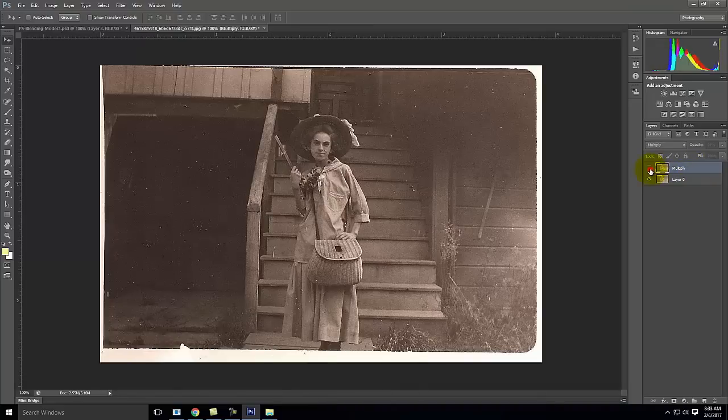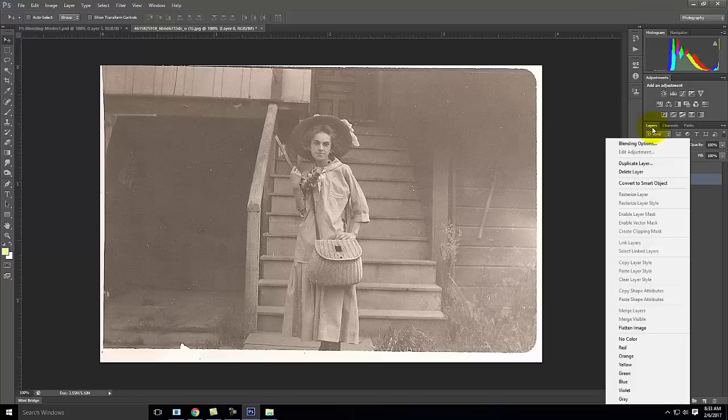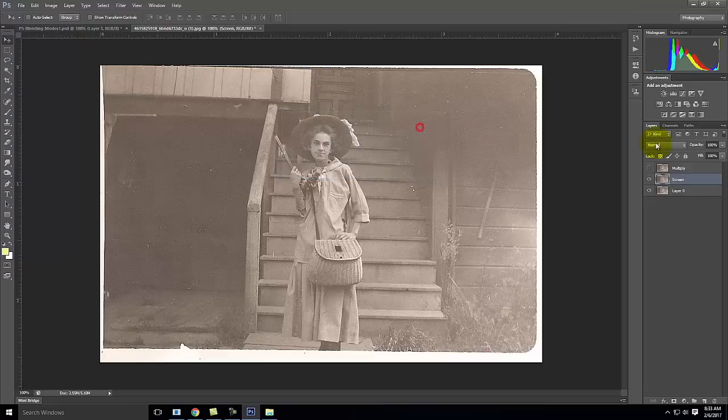So instead of multiply, let's say we want to do one of the lightening layers. So let me take layer 0 again. I'm going to right click on it, and I'm going to say duplicate layer. And this is going to be screen. And I'll go ahead and say OK. And so now I have a multiply layer, but it's off, and I have a screen layer that's on.